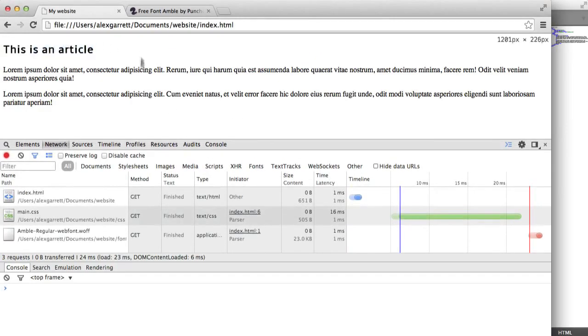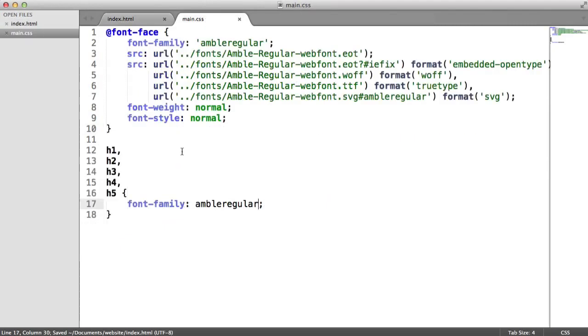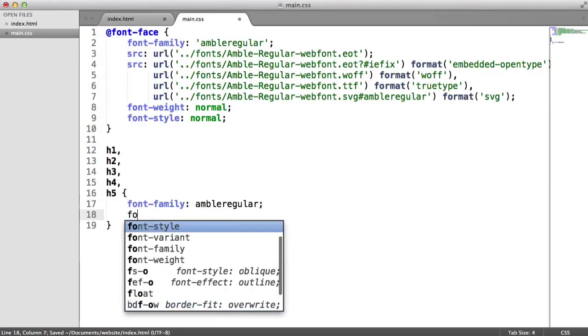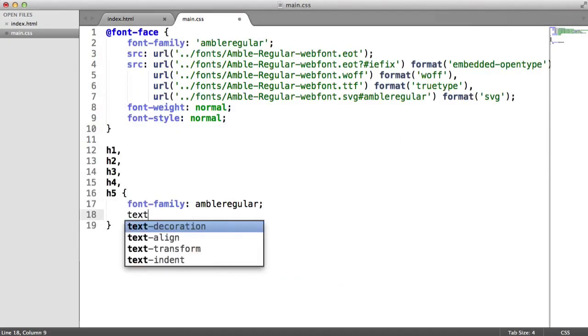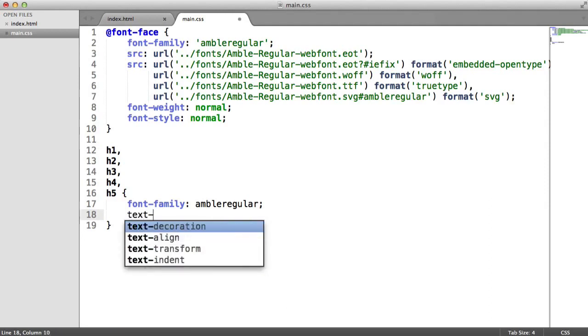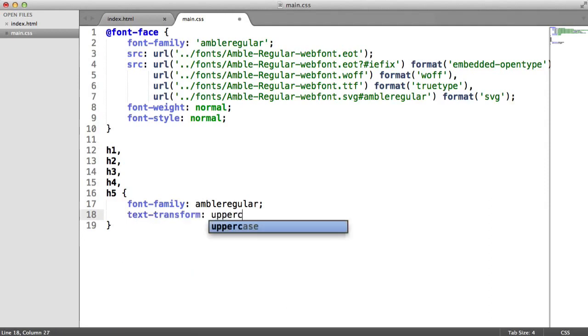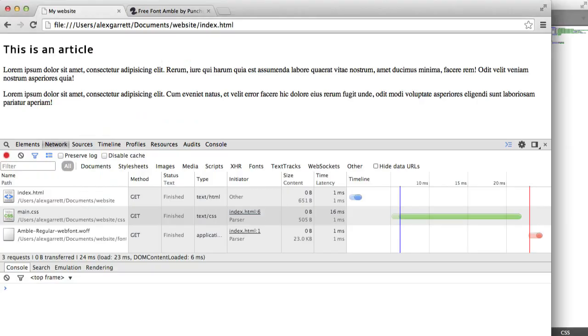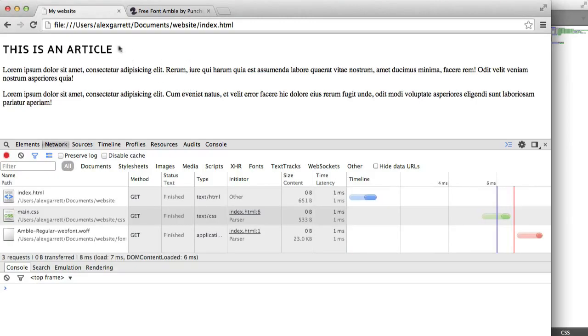So what we can actually do with this now is start to play around with it, and we can add more CSS properties. So we can say text-transform: uppercase. And there we go. So we've transformed it to uppercase.